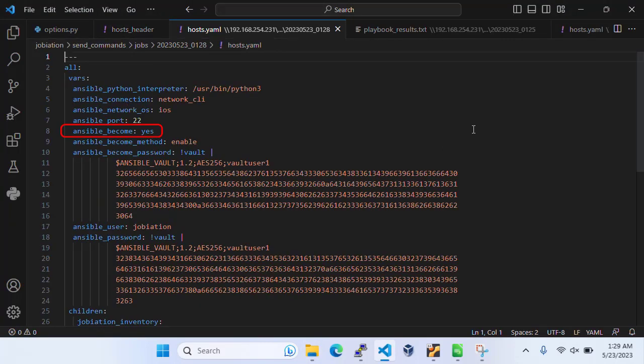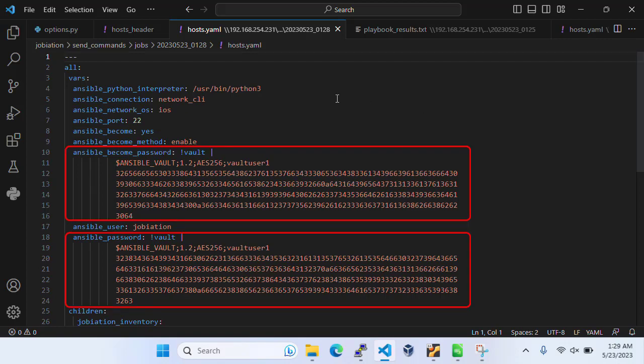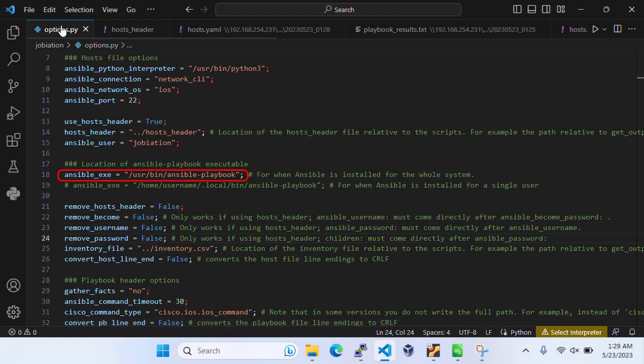Notice become is set to yes. The username is in clear text and the passwords are preserved. The Ansible exec option will generally be kept as is. If you installed Ansible from pip for a single user rather than the whole system, you can use this commented out Ansible exec option. If security is a concern, you can keep your hosts header on a different machine, copy it to the Jobiation server just before running a task, and then remove it after the task. The remove hosts header option will aid in this process by removing the hosts header after every task.